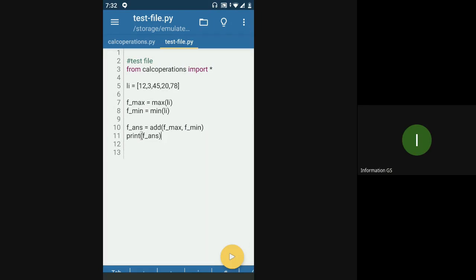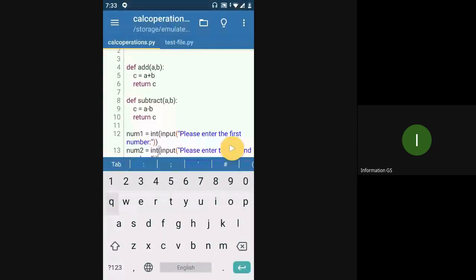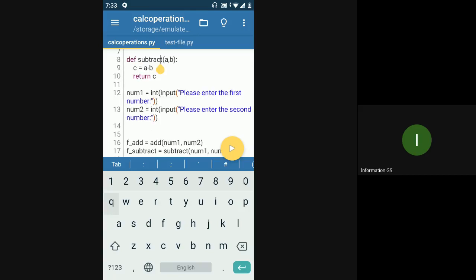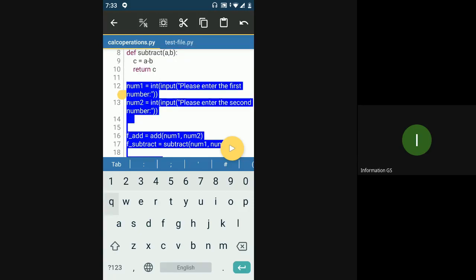Because when I'm importing calc operations, when I'm using this from calc operations, which is basically like importing all the functions from the calc operations file, whenever this file is called in the import statement, the whole file will get executed, which means along with the definitions of add and subtract functions, I will also have these numerical inputs from the user, and this addition of the numerical inputs and subtraction of the numerical inputs. So this part of the code is not what I want to import. I just want to import the variables and the functions.